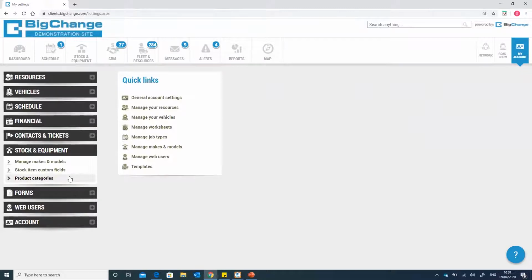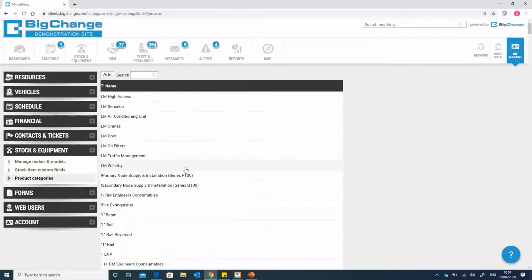So I'm going to start with product categories. So what is a product category? Product categories is used in JobWatch to define the types of stock and equipment that your business holds and manages. As JobWatch is bespoke and used by companies in a variety of different industries, and even within industries, there might be different types of stock and equipment that each company holds or works with. It allows you to have the flexibility to define what types of stock and equipment that you hold and manage.